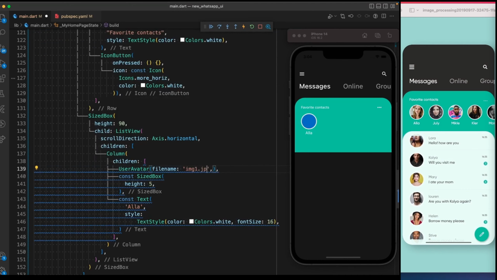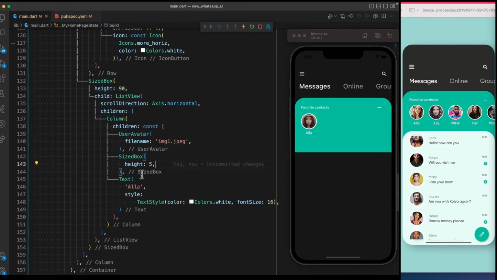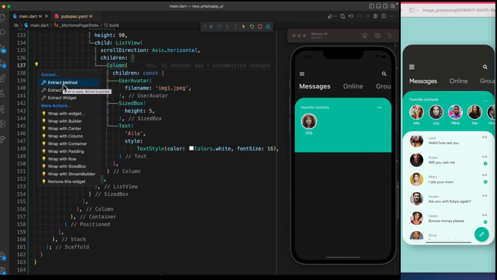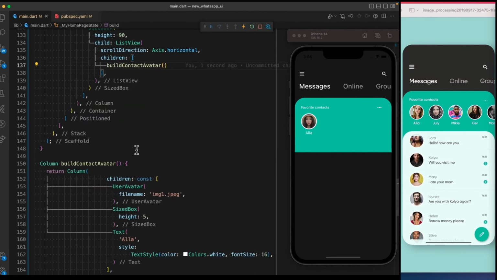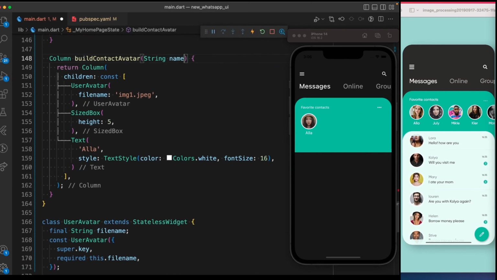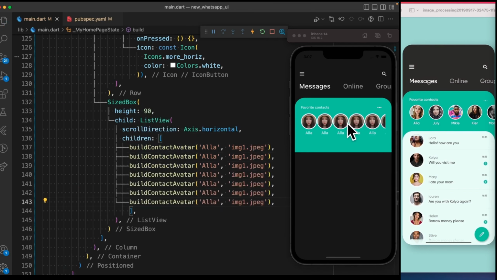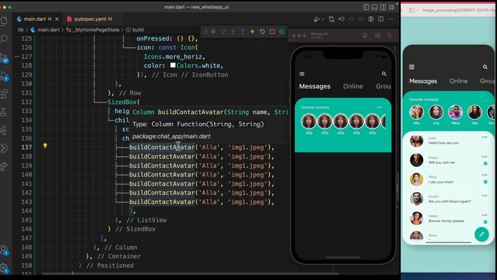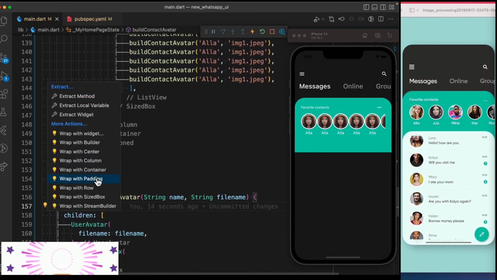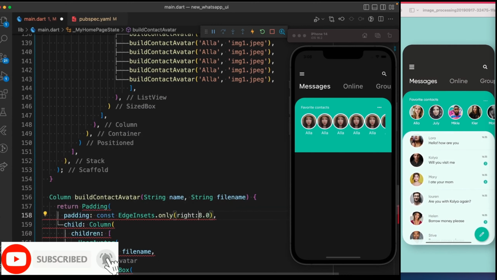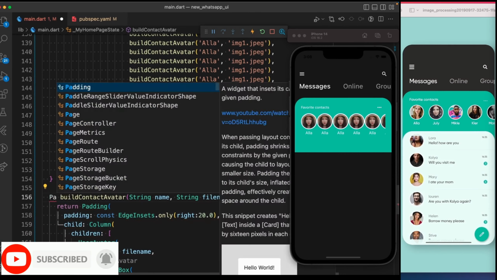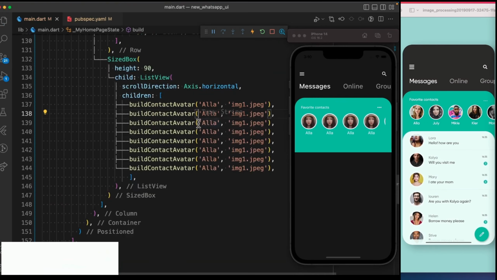Now to create the other items in the list, we will come here, extract this column in a method and duplicate the method many times. But before we do that, one thing you can notice is that this contact avatar is used at different places in the UI. Down there and also in the drawer. So before we extract the column in a method, let's first extract this user avatar in a widget. Let's add the property for the file name. Add it in the constructor of the widget. And in the build method, let's go back to the widget up here and set the file name that we just created. Now that's done, let's extract the column in the method.